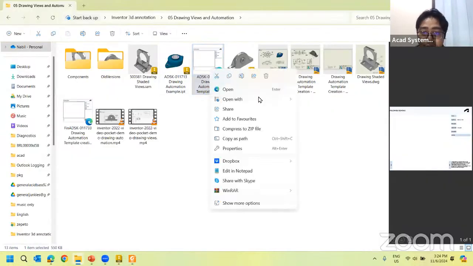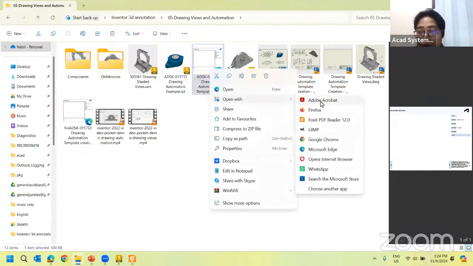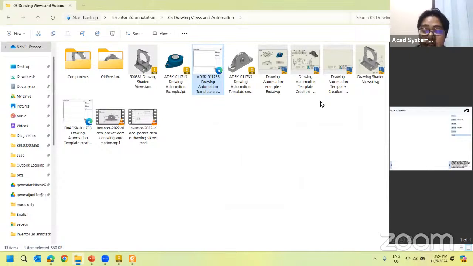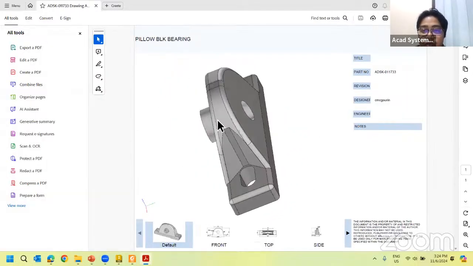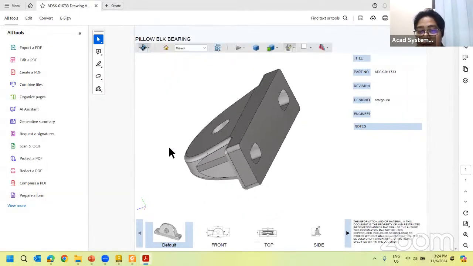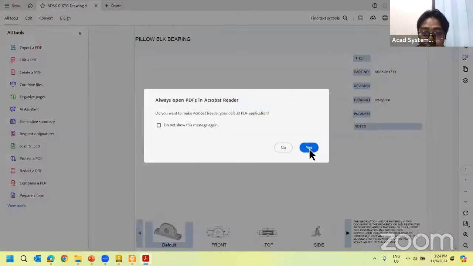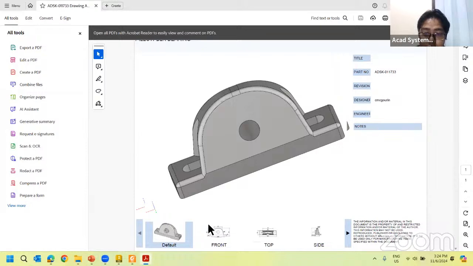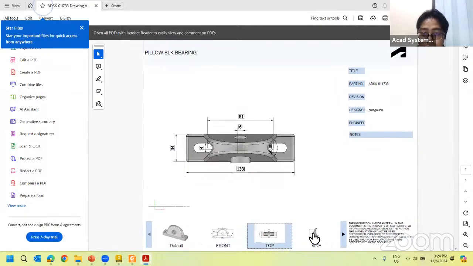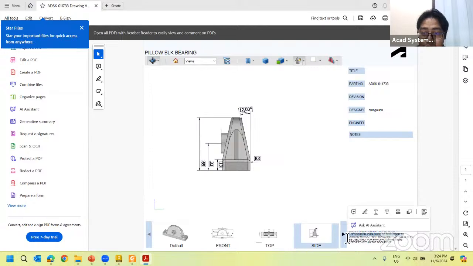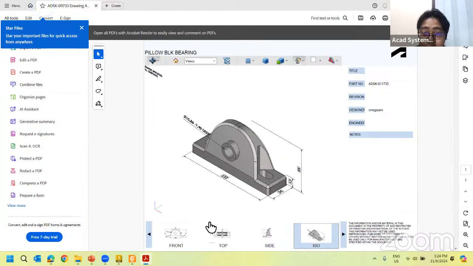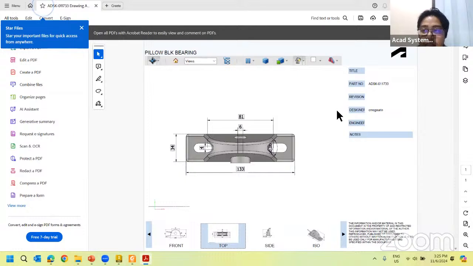So I'm going to right click and select Adobe Acrobat. Right, so this is basically what you can see. This is basically PDF but 3D, which allows you to view in 3D. So I have different views. The different views will give me different annotations. Right, so that is basically the 3D annotation for Inventor.